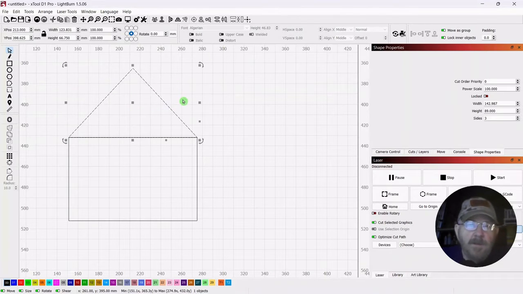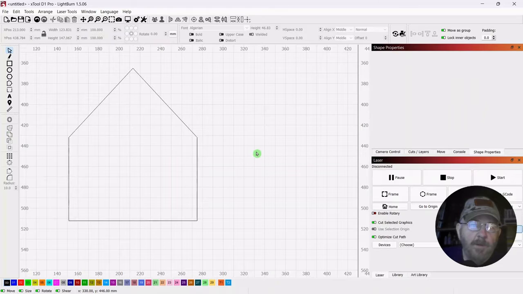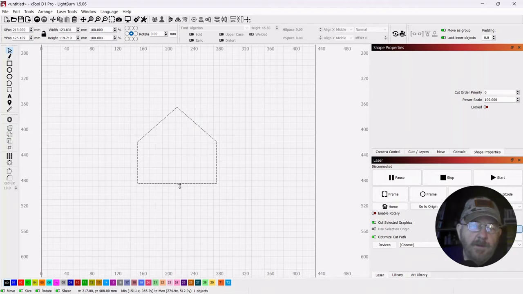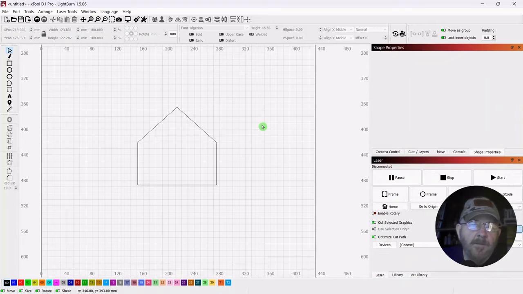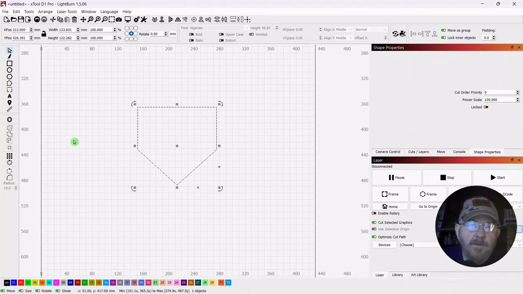Okay, so now we're going to select the triangle, shift select our rectangle, then go over to the left and click weld. Okay, so now we have something that looks more like a home plate. We're going to squeeze it up a little bit, make it look a little more like a home plate. Then we're going to grab it, go up to arrange. We're going to flip it vertical.